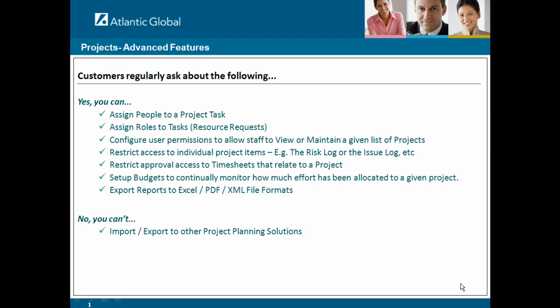Let's take a closer look at some of the frequently asked questions that customers ask when evaluating our project management solution. Yes, you can assign people to project tasks, and those assignments will appear on the My Work screen the next time the user logs in. You can also assign roles to tasks. This is like creating a resource request for a particular type of resource.